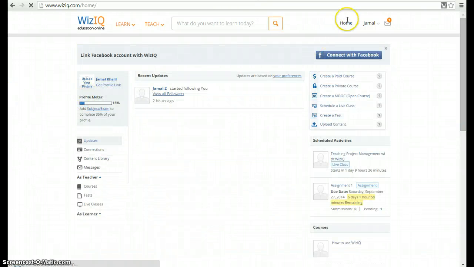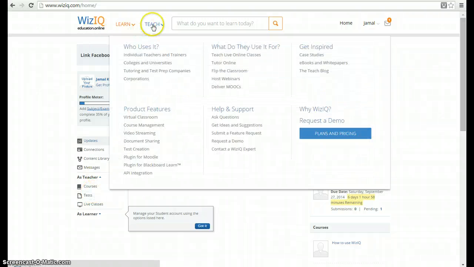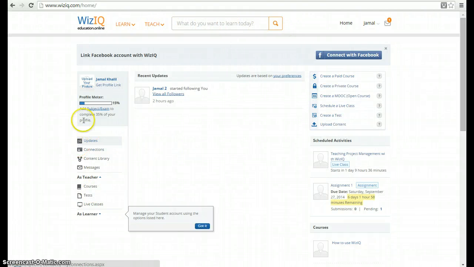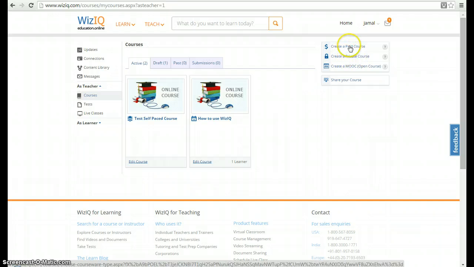And everything is available from the home button. So when you click on home, you've got your most important things right here on the left nav bar. The top bar is more for marketing purposes and searching, but the left nav bar is your bread and butter, active type stuff that you want to do. So we covered connections and content library. So now we want to get into the courses and how to set up courses. So we click on courses, and the way that you create a course is there's a link right here. You can create a paid course where students are supposed to pay for it, but I don't think this would be in context for us.